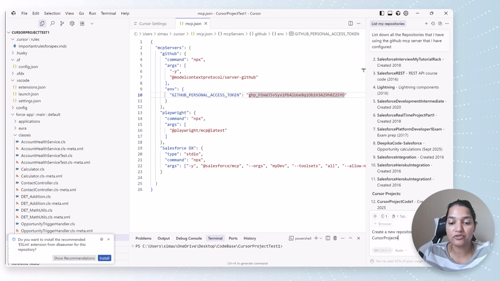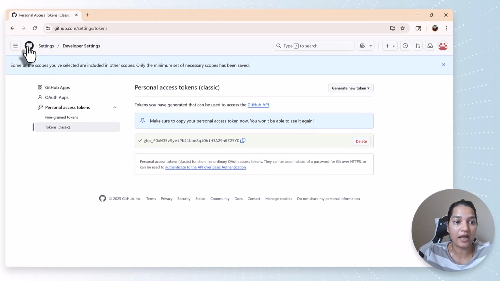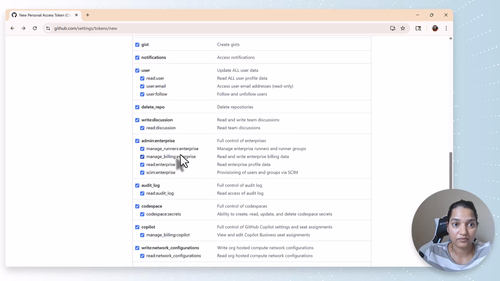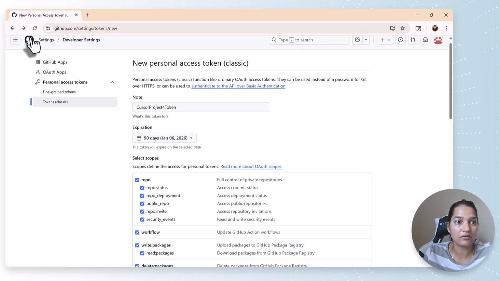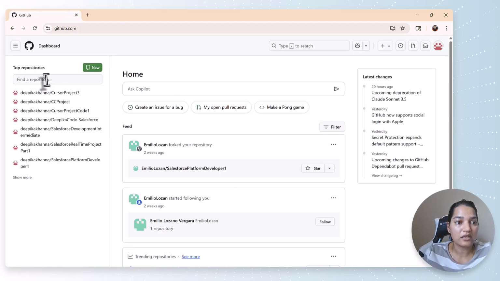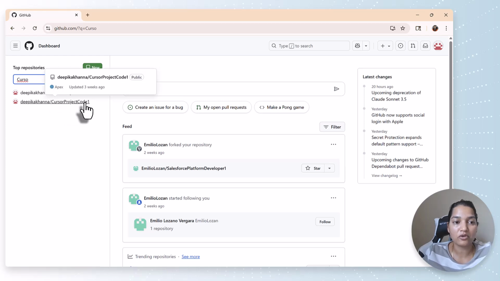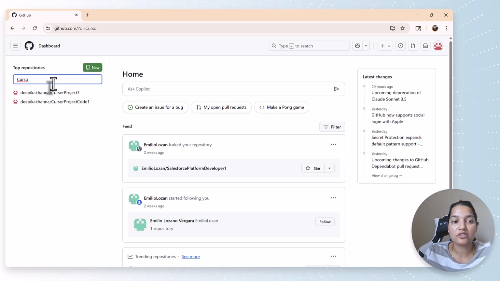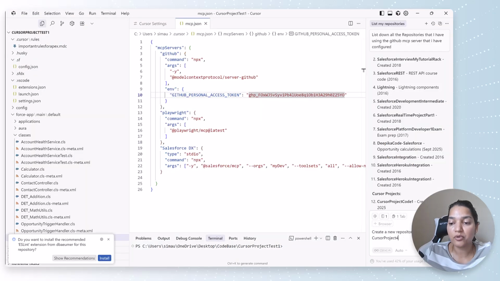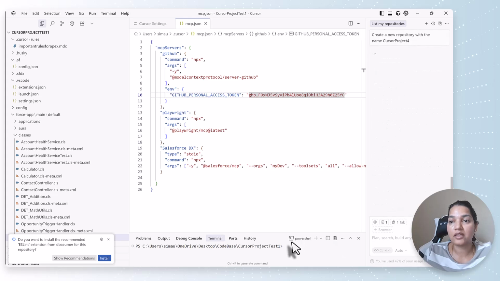And this repository doesn't exist. If you go over here, you can see cursor project 3, then you have project 1. Now there is no cursor project 4. So here I'm asking Cursor to create a new repository with the name cursor project 4. We're going to hit enter here, and now it is going to create a repository for us.